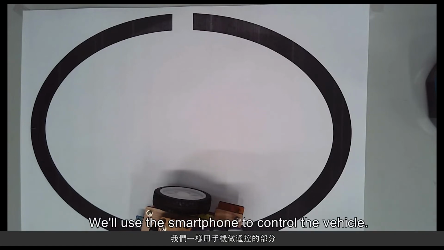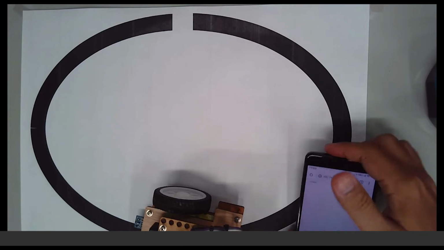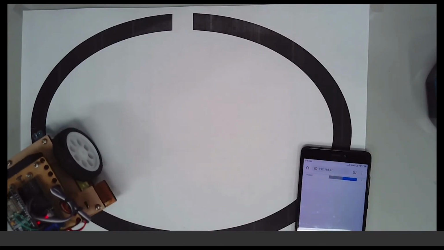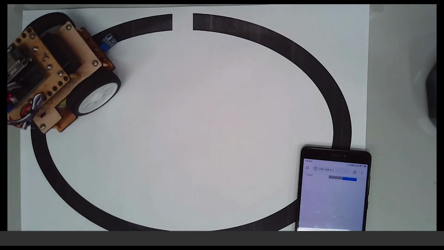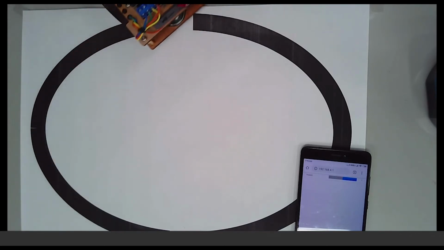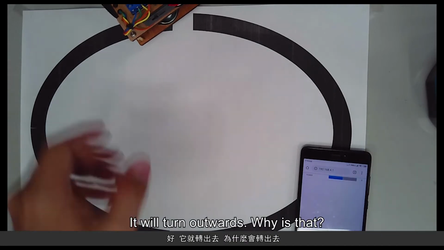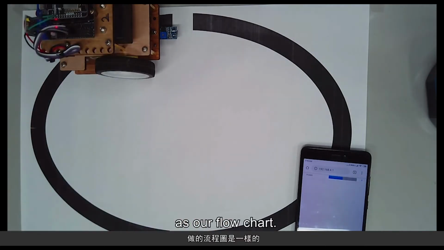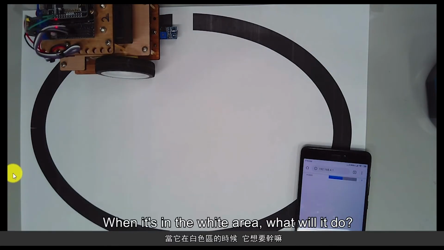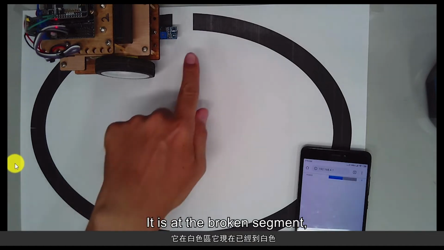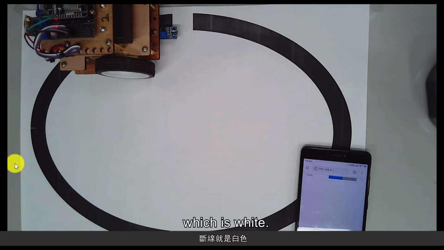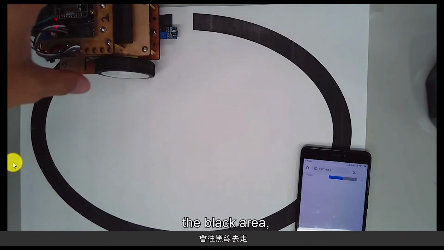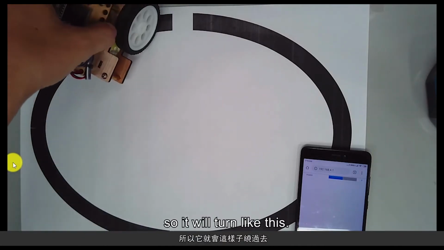Let's have a look. We'll use a smartphone to control the vehicle. Let's begin. It will turn outwards. What is that? It's doing the same. It's our flowchart. When it's in the white area, what will it do? It is at a broken segment, which is white. When it's in the white area, it will tend to move towards the black area. So it will turn like this.